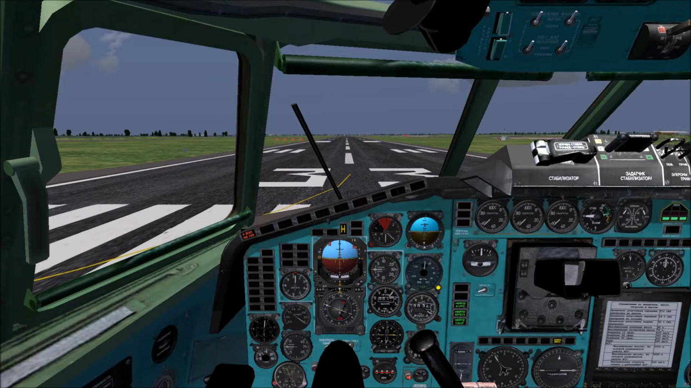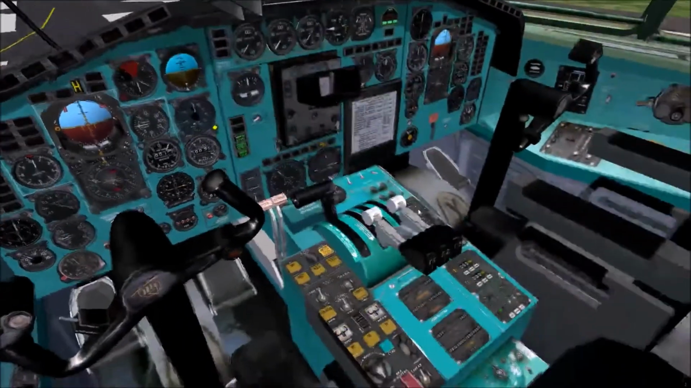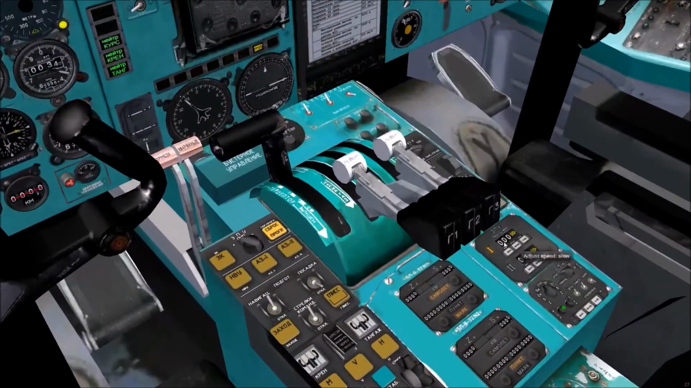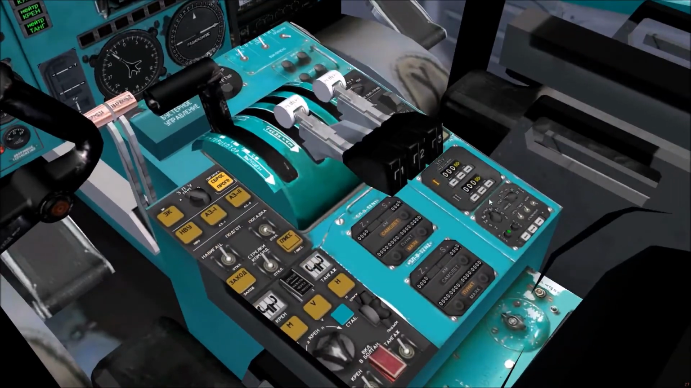Today I want to show you how to use the navigation computer and the route manager for the Tupolev 154 in the Flightgear flight simulator. So this is the cockpit of the Tupolev 154, and here in the central pedestal, these four fields here, this is in fact your NVU, your navigational unit, your navigation computer, and you can use it to make the plane follow a predefined route.